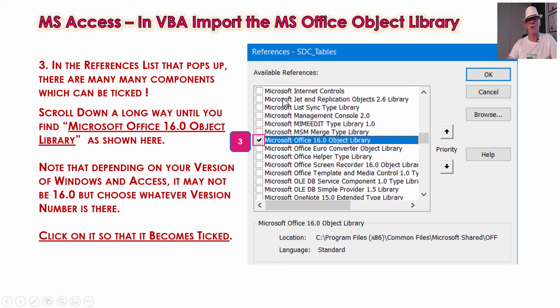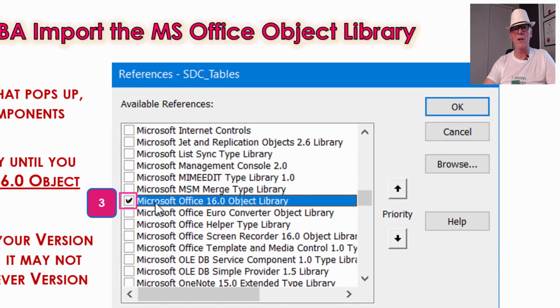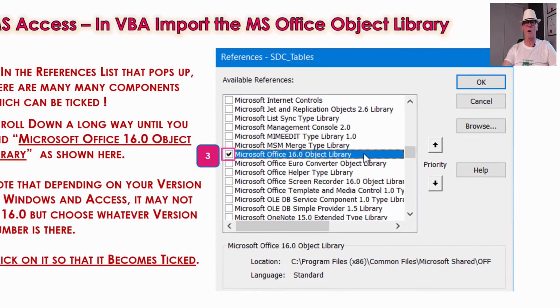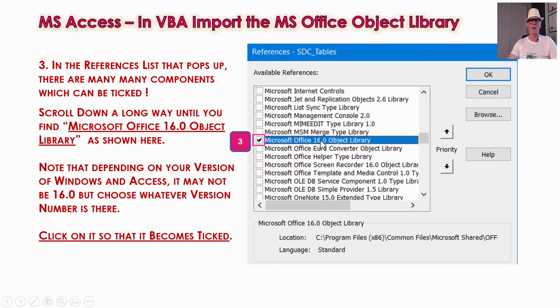Now, they're in alphabetical order, so get down to the ones that are saying Microsoft, Microsoft, Microsoft. The one you need is Microsoft Office 16 Object Library. Now, yours may not say 16, depending on the version of Windows that you're running at the moment, but whatever this number is, it's the one that's Microsoft Office, some whole number, and then Object Library. That's the one you want. This might say 15, it might say 14, it might say 17, 18, or 20. Doesn't matter, it's the one that's Microsoft Office Object Library.